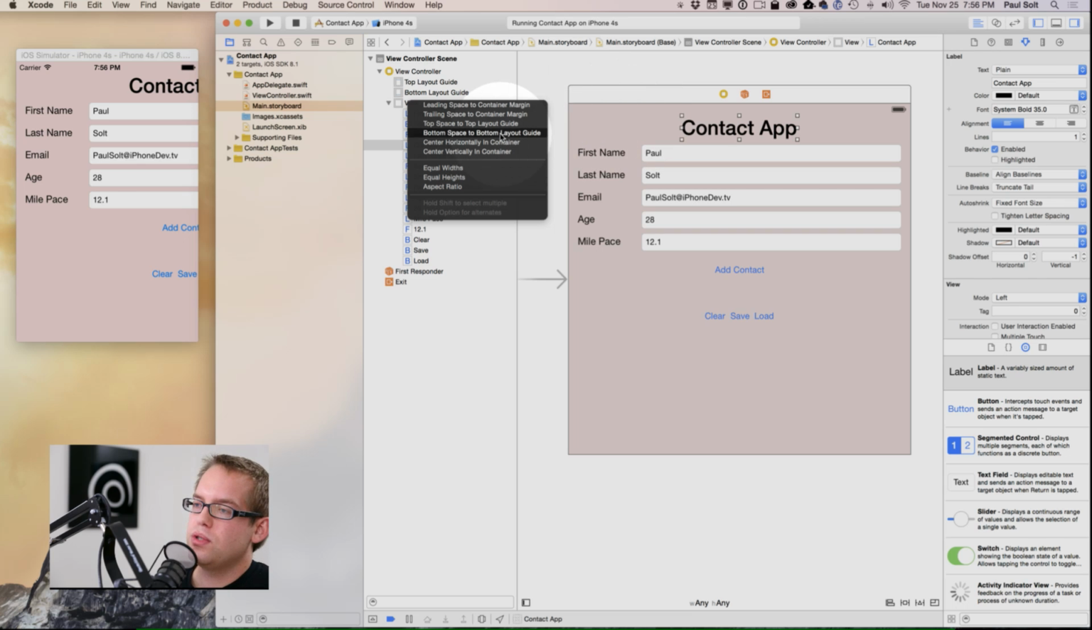So I do this, I hold Shift, and what we want here, we don't want the leading, we don't want the trailing, we want to center this. So the first thing we look for is the center horizontally in container. The container is the view that we've selected here. And then we're going to go for the top space. Now, if I just do those two things, that's enough information to tell you I want something at the top and I want it in the center of the screen.